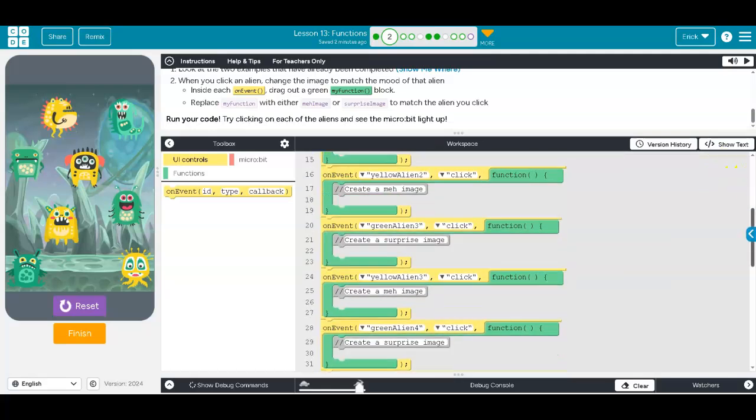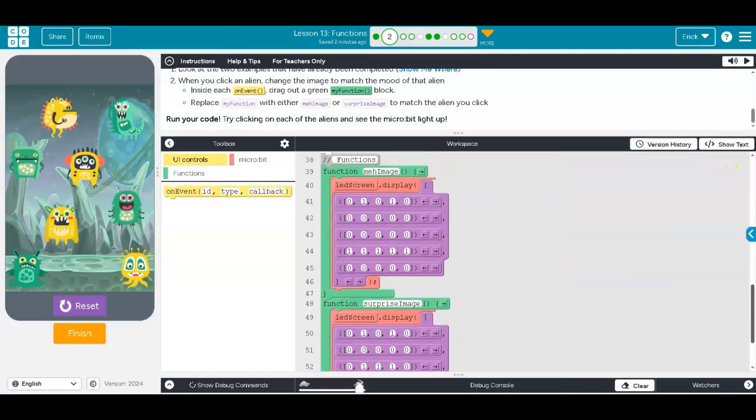So if we scroll down to the bottom, as you can see, those functions are already defined. They did them with LED screen display code. So the meh image already has code that works, and the surprise image already has code that works, which we've seen because we've clicked on both of them on the microbit.